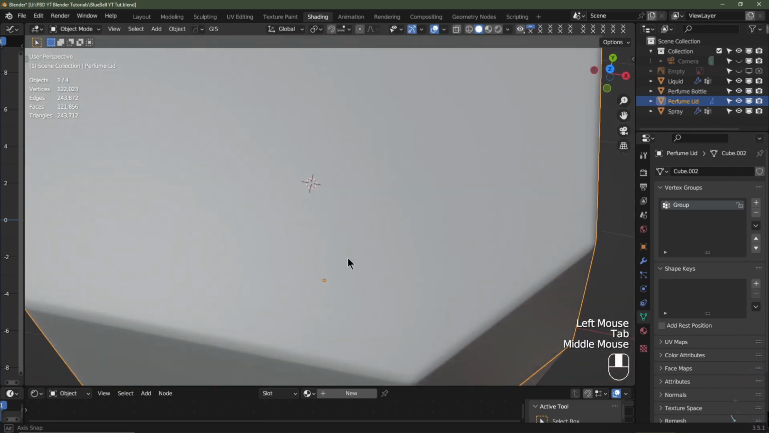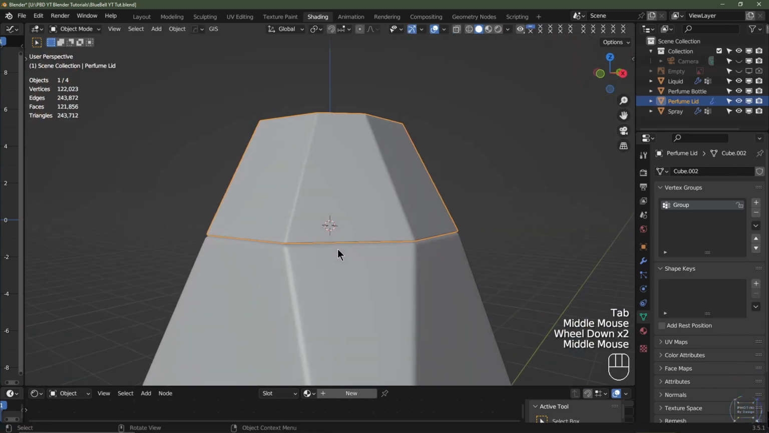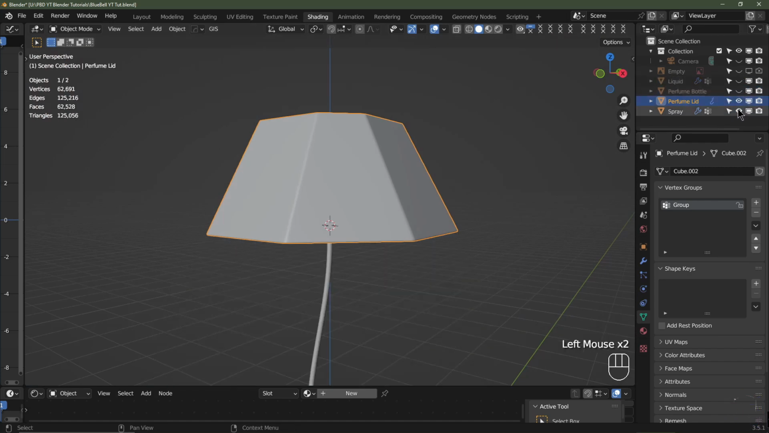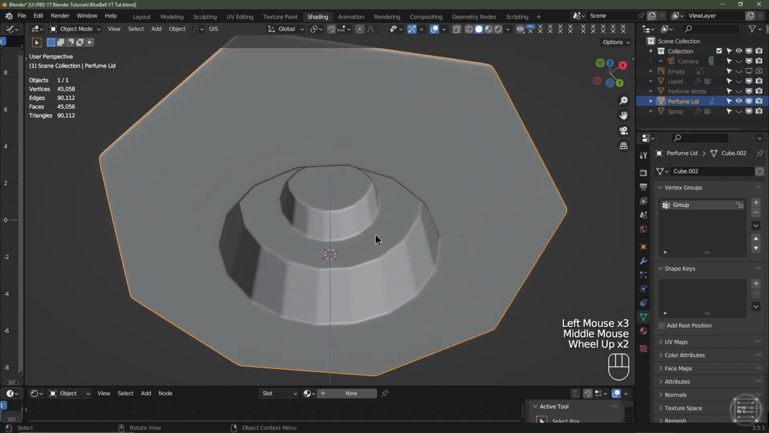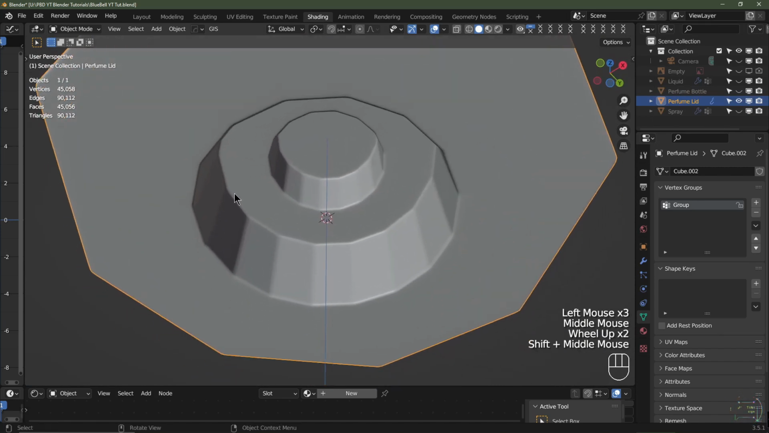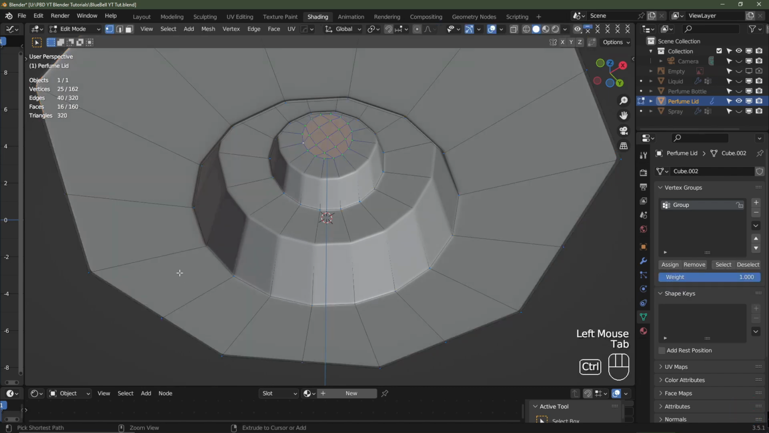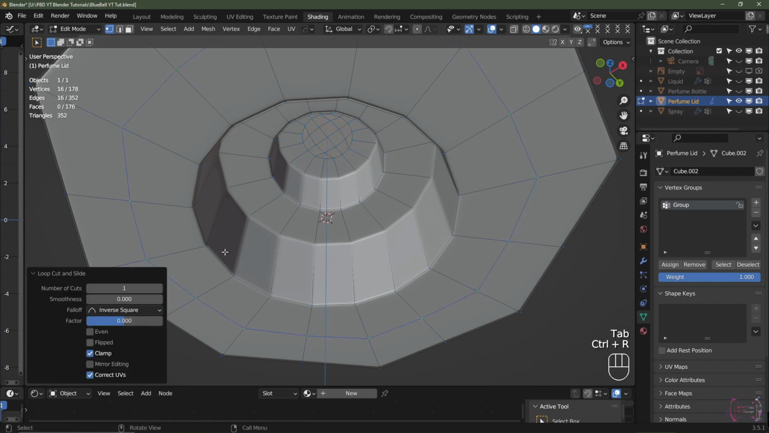This is going to create a few problems with the bevel modifier, so I'm going to mute the bottle, mute the liquid, mute the spray, and we'll look underneath. As you can see, the bevel modifier is added on all the vertices. It's a quick fix, so we'll just go into edit mode. I'm going to hit Control R to add a loop cut in these places here.